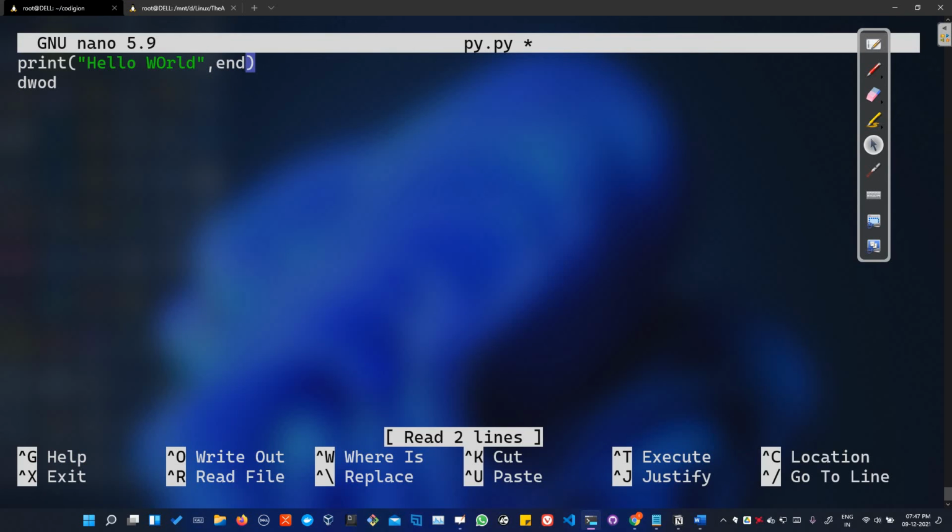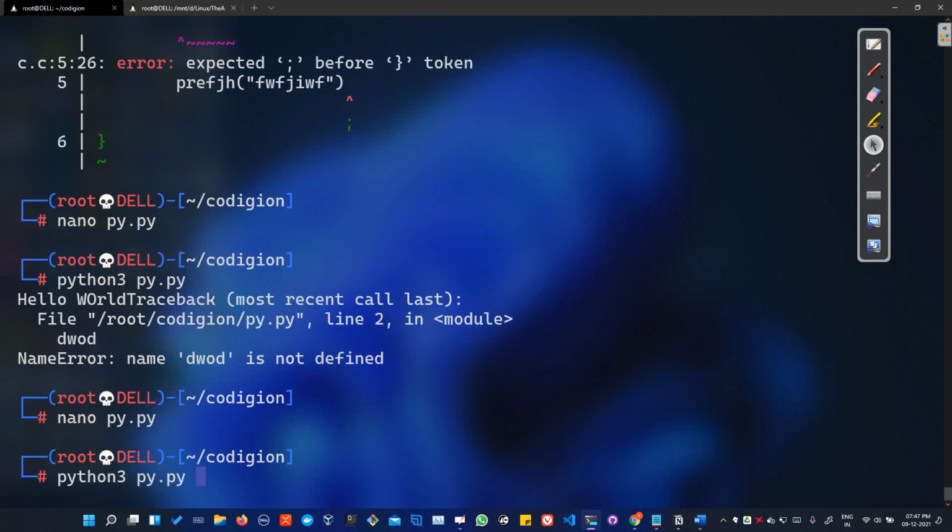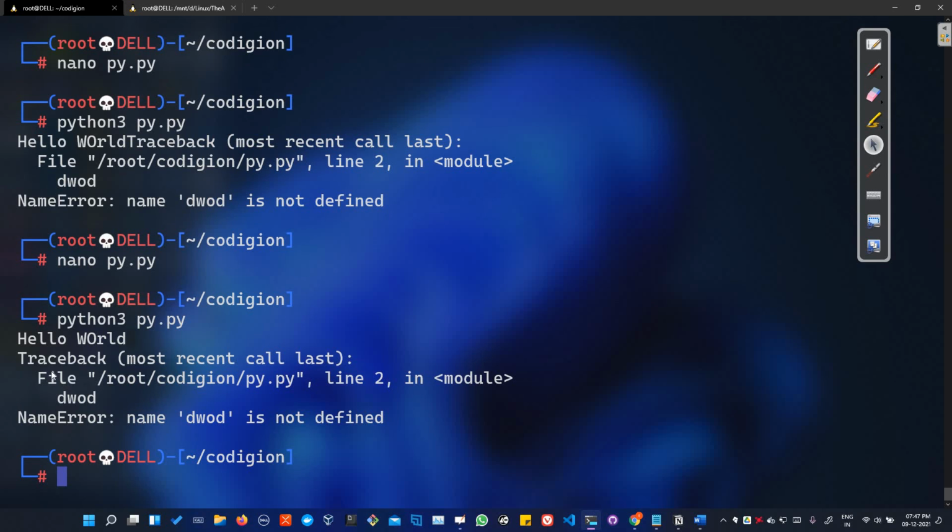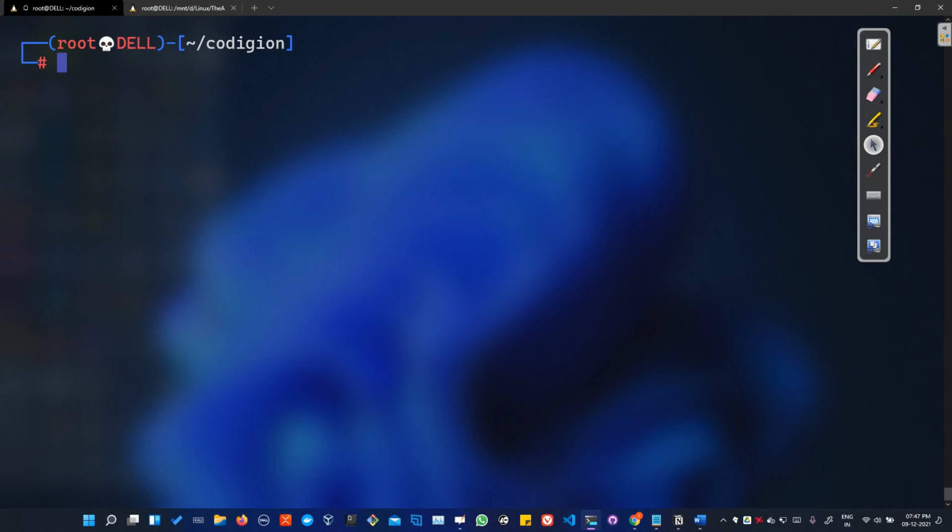Now I will erase this and run the program again. See, it's coming on the new line. The traceback says DWD is not defined, but it's still working. The program is still working due to the interpreter. You have understood the difference between the compiler and the interpreter.